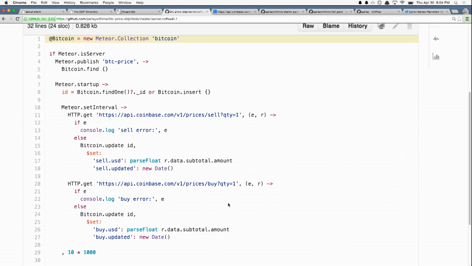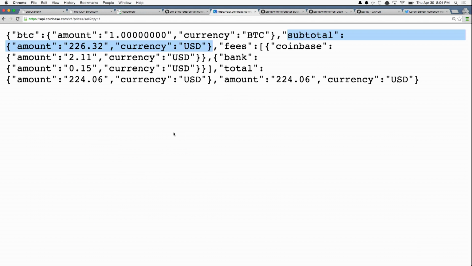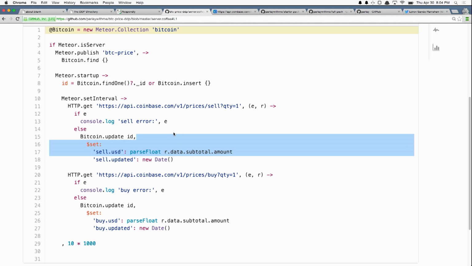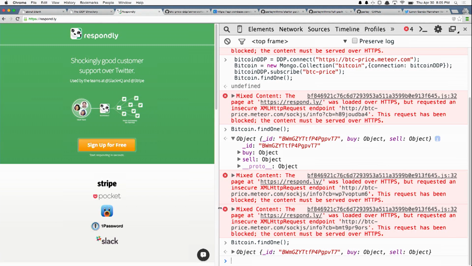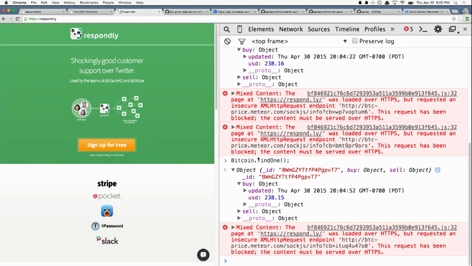It's a really simple server. This is the code. It sets up the connection, a collection, and then pings the Coinbase API every 10 seconds, and then does an update to the collection. Here's what the Coinbase API returns back. We're saying, what's the sell price for 1 Bitcoin? It's $226. And that is the subtotal amount right there. So if you find one again and look at the buy prices, they should have changed. Yes, by 1 cent.